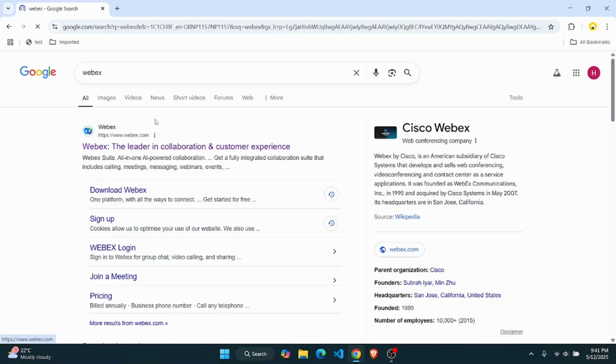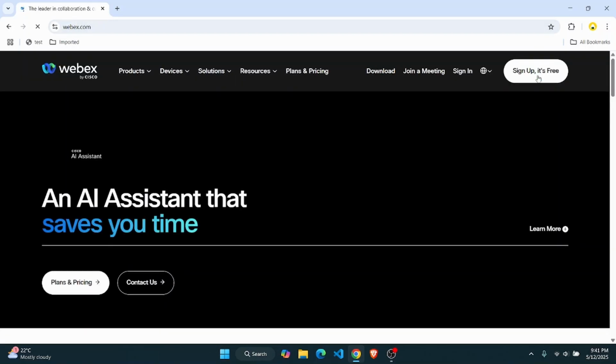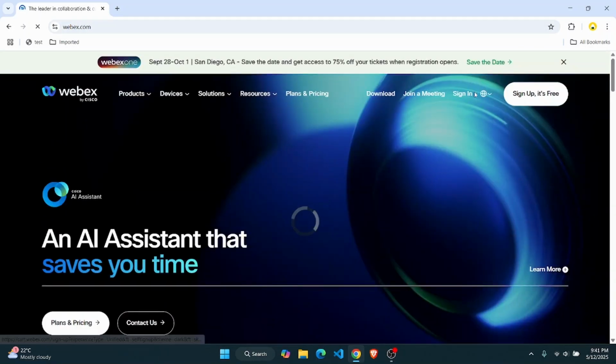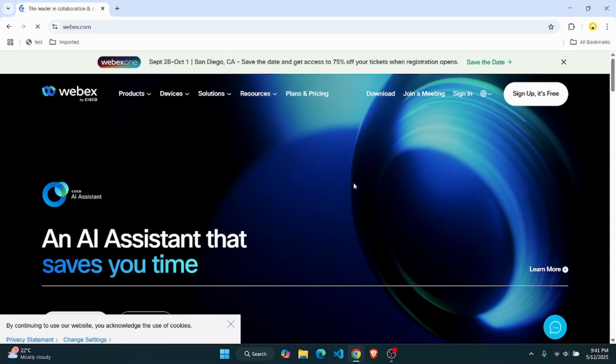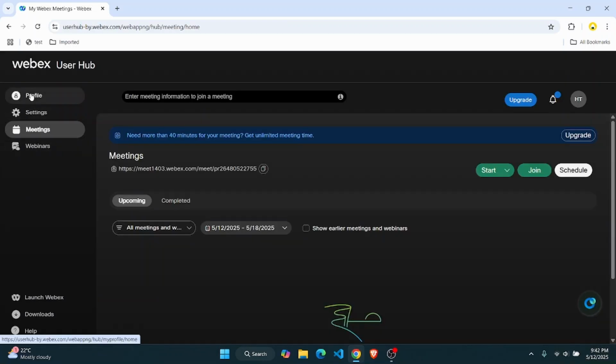Click on the first link, webex.com, and just go ahead and log into your account. Click on the sign in option and simply sign into it. From here, you'll land on your home page on the Meetings tab. If you are on any other tab, just make sure that you are on the Meetings tab.